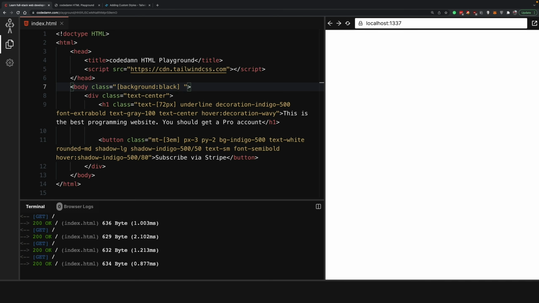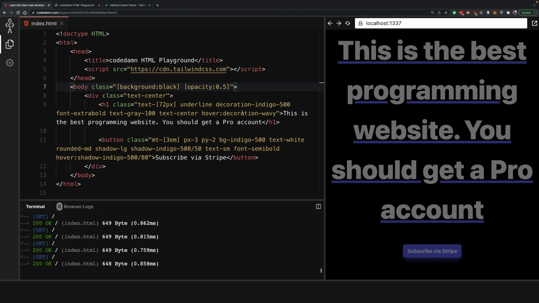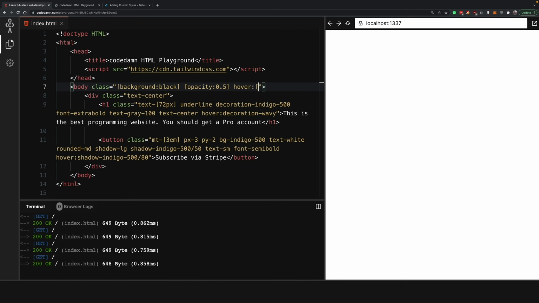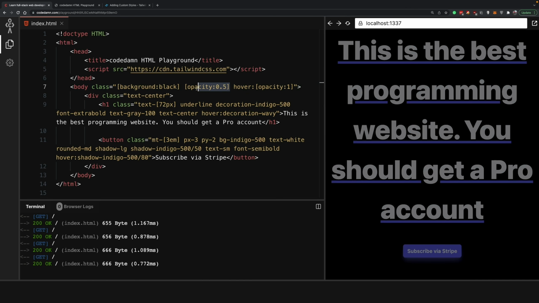So you can have background black and then display flex, something like that, and it will just work out of the box. So not display flex, I think that won't be visible very much. Opacity 0.5, and then what I can say on hover, opacity is 1. So again, this is like an escape hatch which works pretty awesome, but you should probably not use it because Tailwind also already has support for opacity and opacity 100 like this. So try to not use the escape hatches if they are not required.